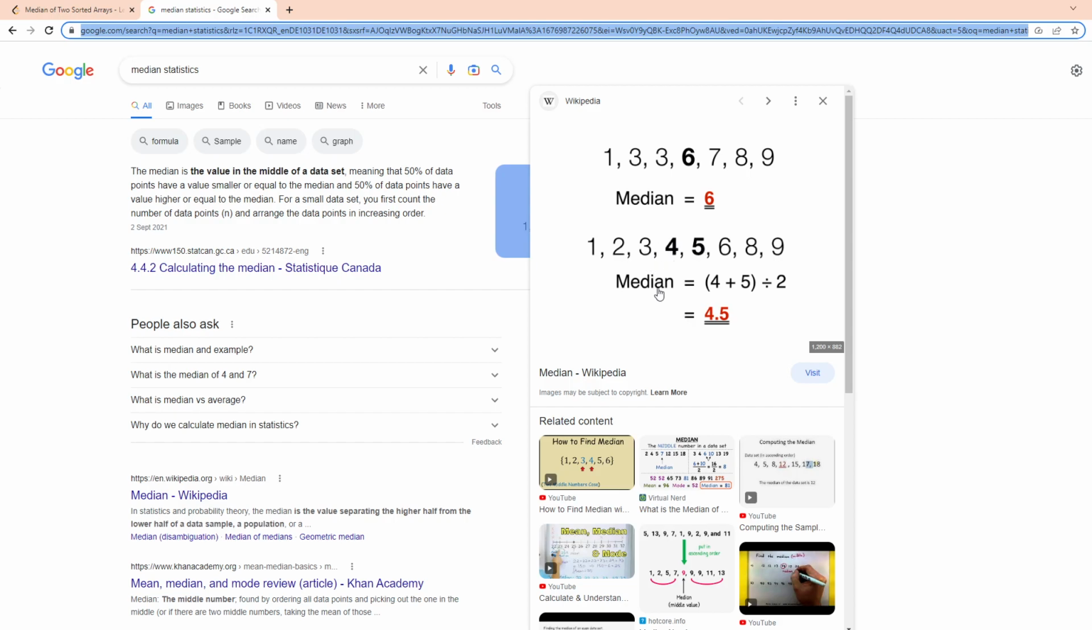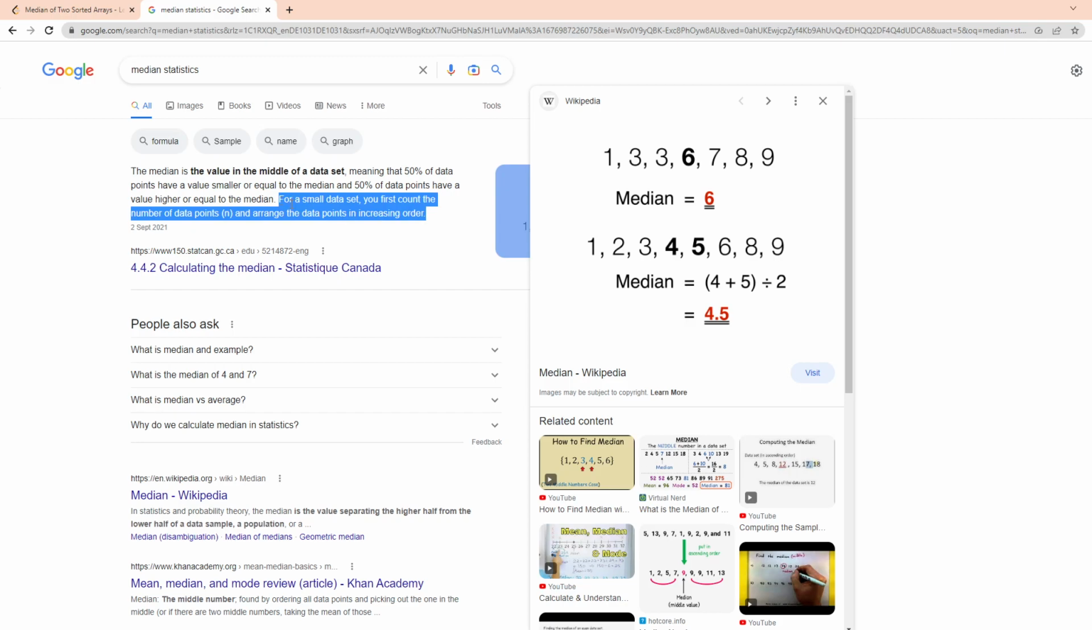The other example is when you add the two middle data points, and you divide by 2, that is the median. This is the example from Google that gives the clear meaning of a median. So in order to have a median, we need to arrange the data points in increasing order. This is another fact: you can't get a median unless the data set is arranged in increasing order, okay?